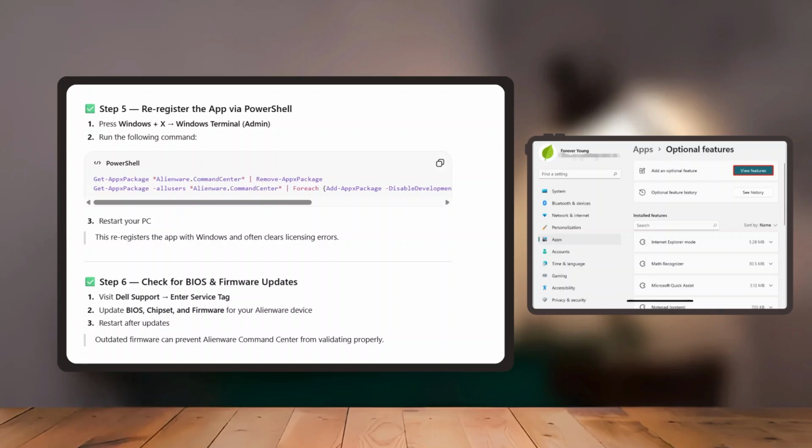Finally, check for BIOS and firmware updates. Visit Dell Support and enter your service tag. Update the BIOS, chipset, and firmware for your Alienware device, then restart your PC. Outdated firmware can prevent Alienware Command Center from validating properly.